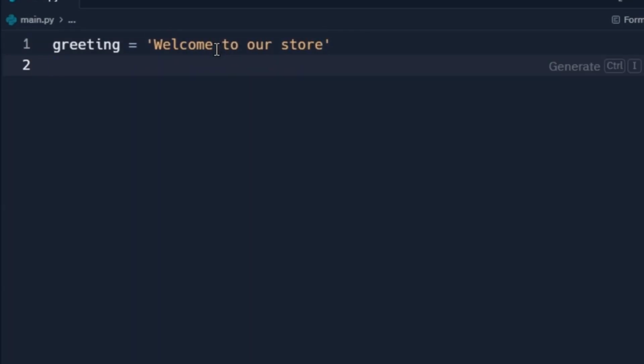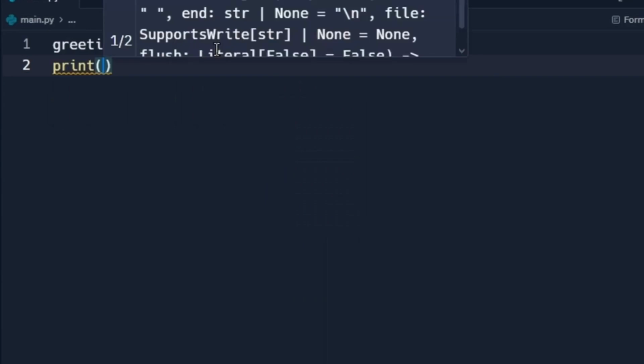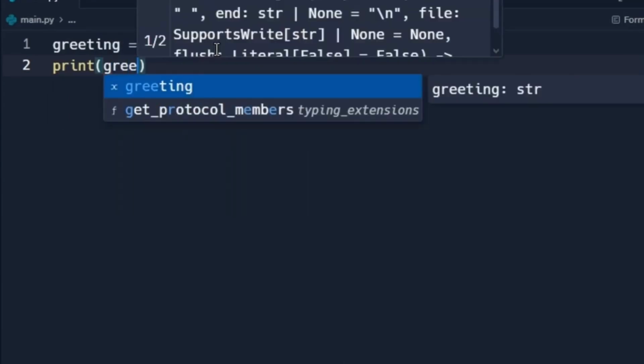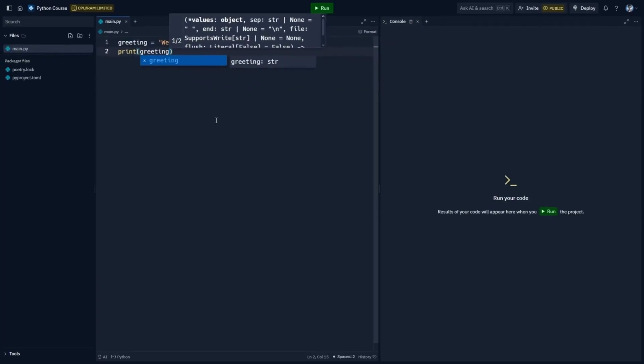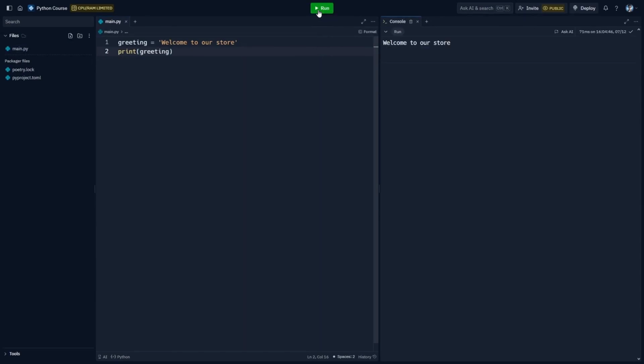Great. Now, let's print this out. We're going to print this variable called greeting. Let's click run. And on the console, it's going to show us welcome to our store.